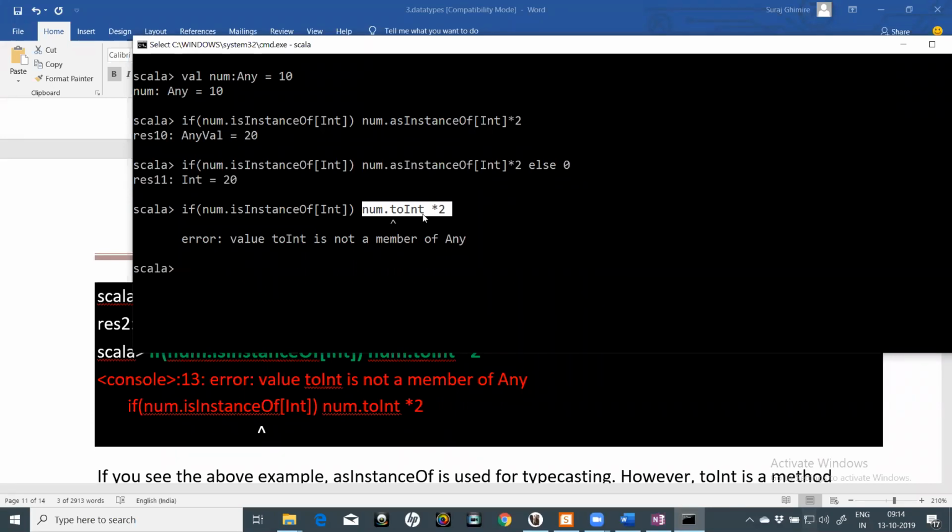Are you getting me? So isInstanceOf can be used anywhere because it comes from the parent. It will throw you a beautiful error if you are trying to do conversion in incompatible types. Okay, so this toInt method is present somewhere else, but not in Any. And that's the reason you are not allowed to use toInt everywhere. You cannot use this toXXX method everywhere. You have to check whether the object on which you're trying to invoke it has a toInt method in that class.